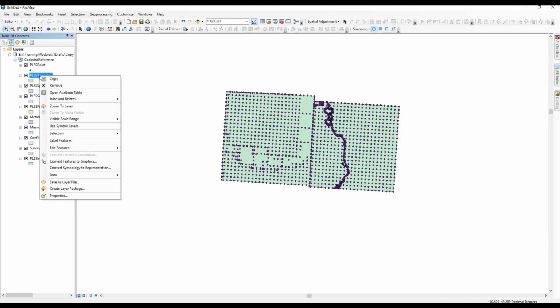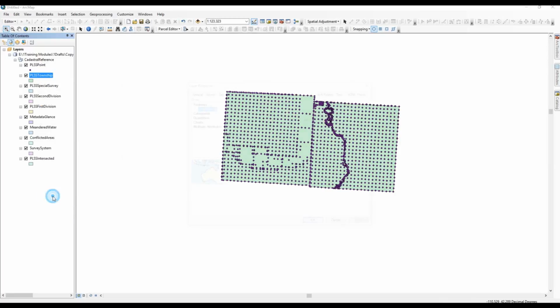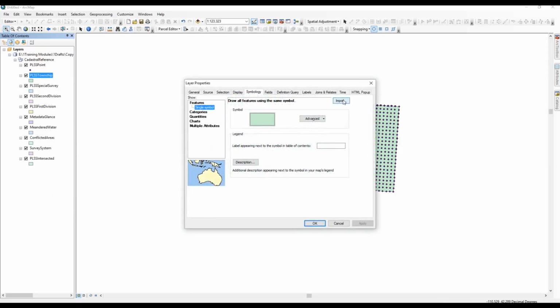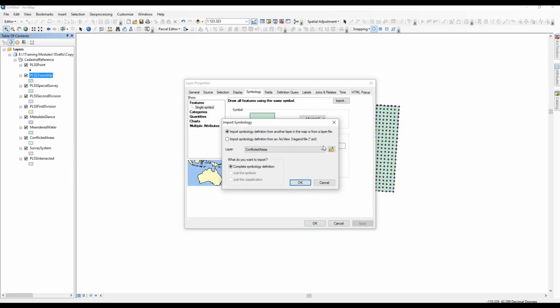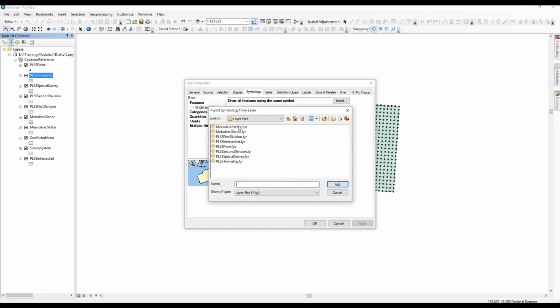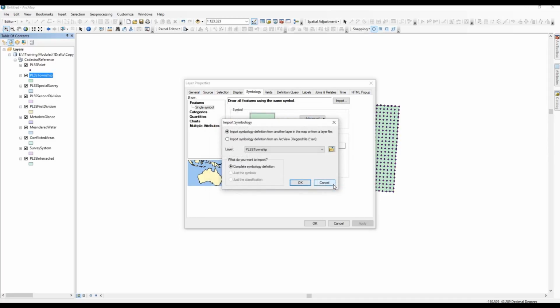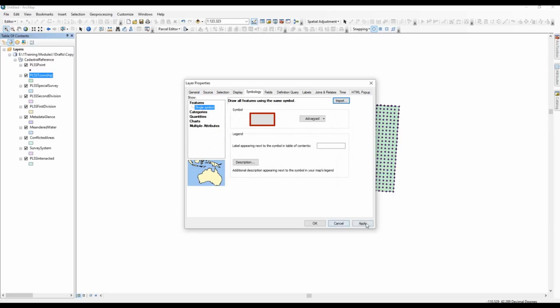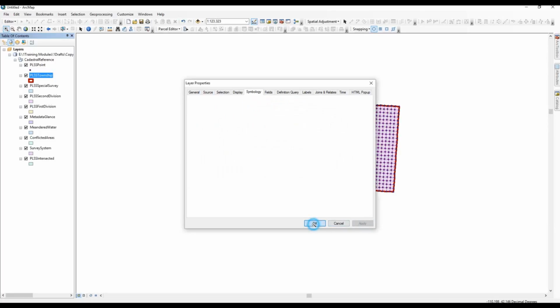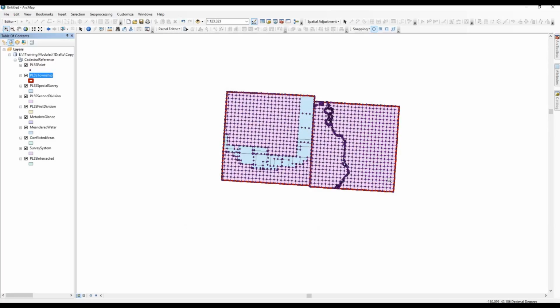Township: you will see a slight change here. I go to Properties, Symbology, Import. For whatever reason, it comes up defaulting to conflicted areas. I can just click here and go back to my township layer. I say Add, OK, Apply, OK. Now you notice I have a township perimeter.